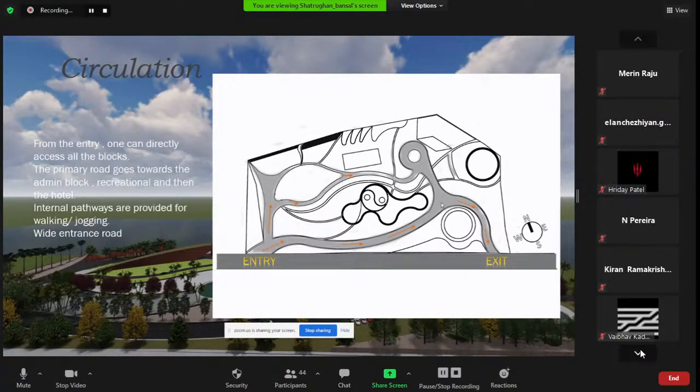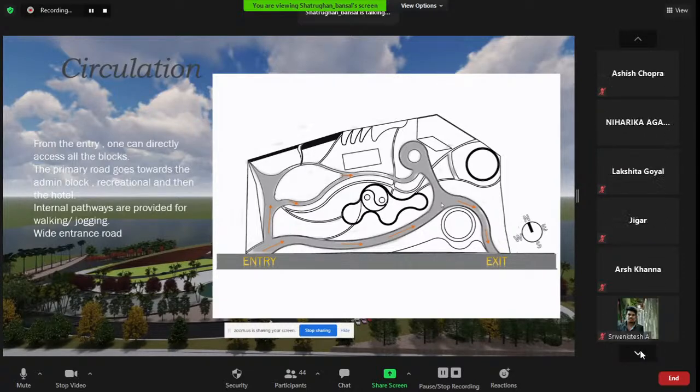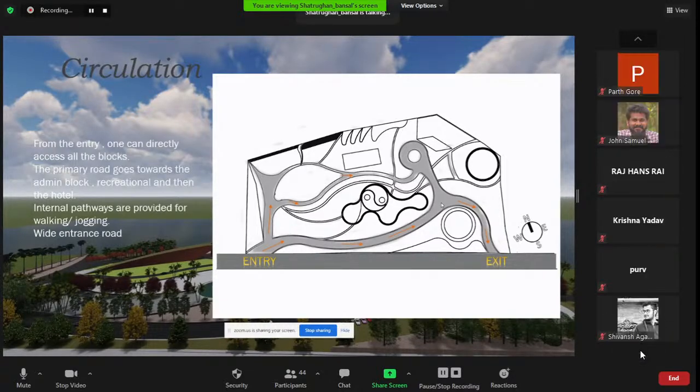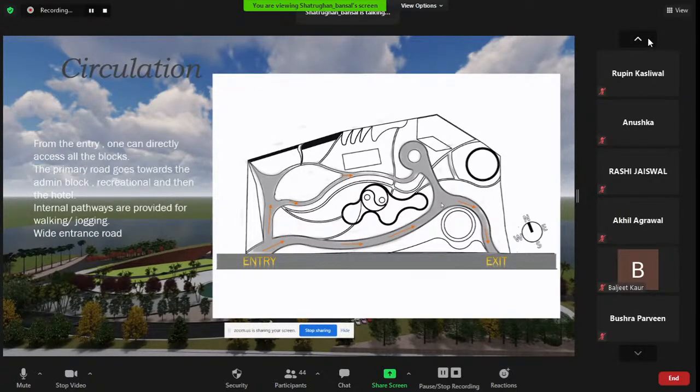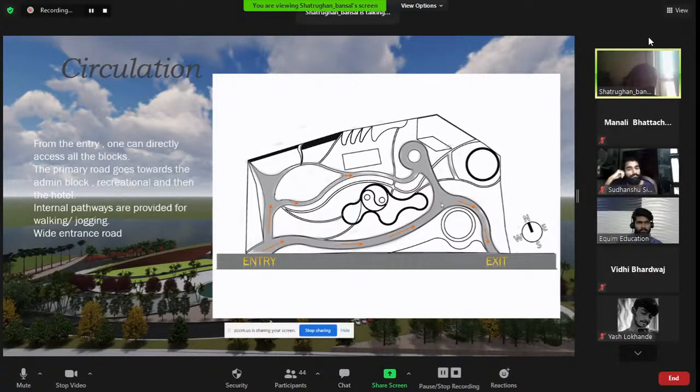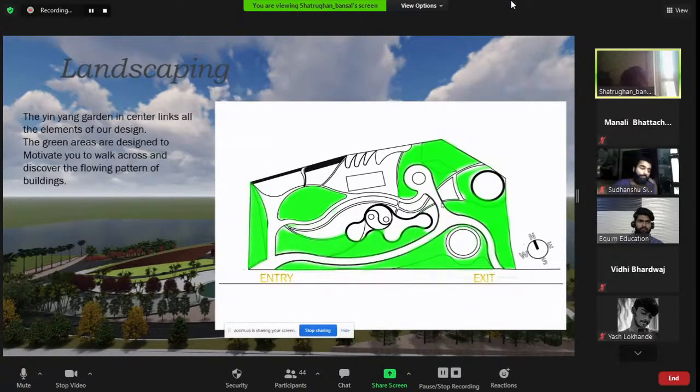We have the recreation block at the back end of the site. The admin block is placed in front of the river, which is our main focus point. Moving ahead, I would like to present the landscaping. We have tried to focus on the center with the yin yang symbol.